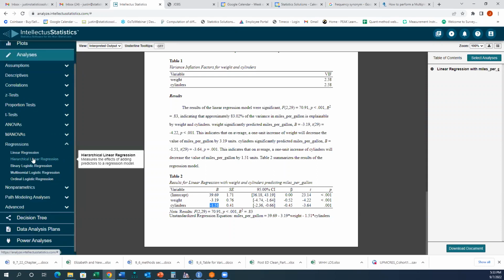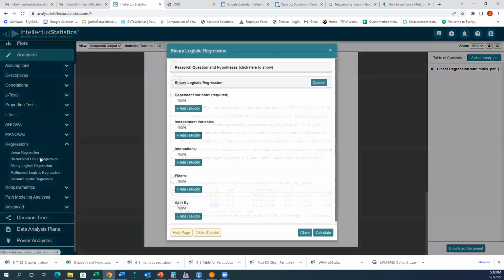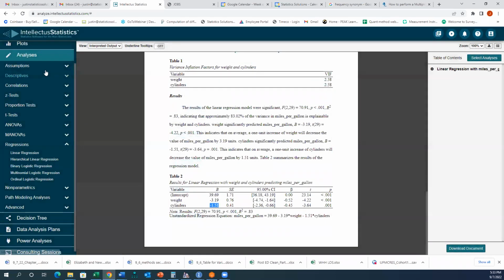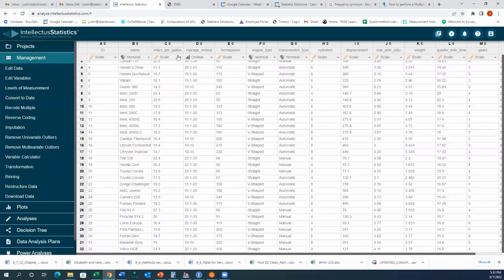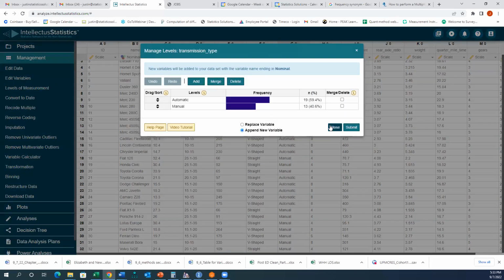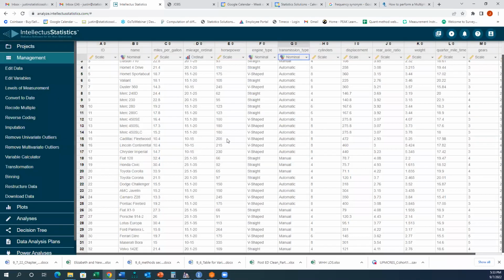Okay, so that's a linear regression. We can also do a binary logistic regression. So remember, to do a binary logistic regression, you have to have a binary or dichotomous outcome. So that would be something like transmission type or engine type. Let's do transmission type and do a similar analysis. How does mileage and horsepower predict what transmission type of car is?